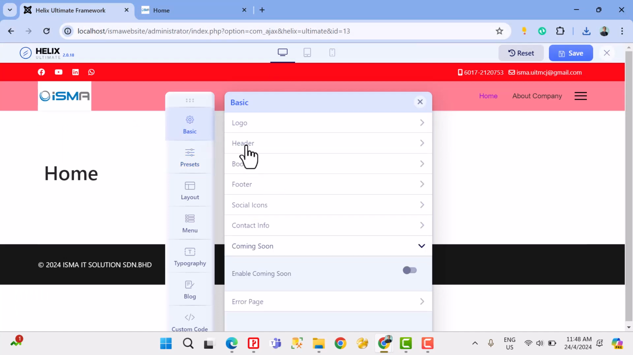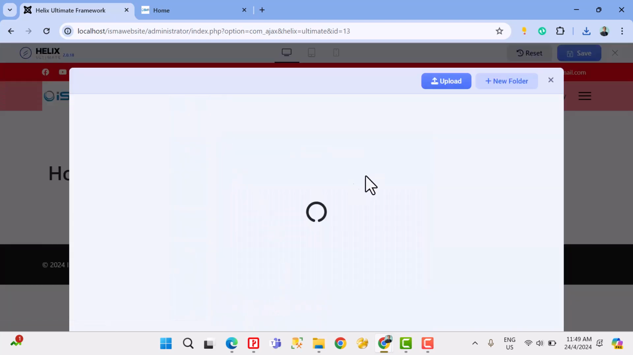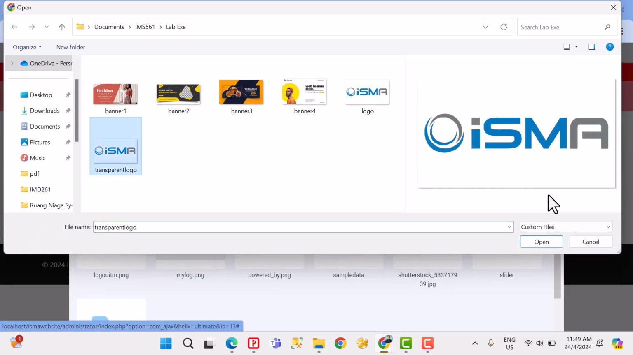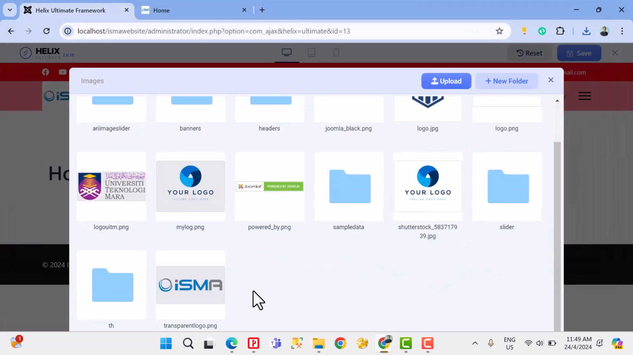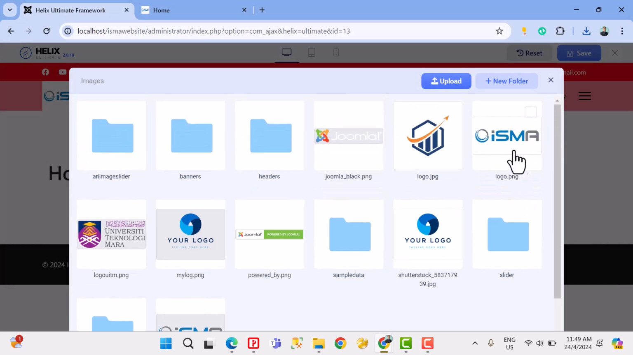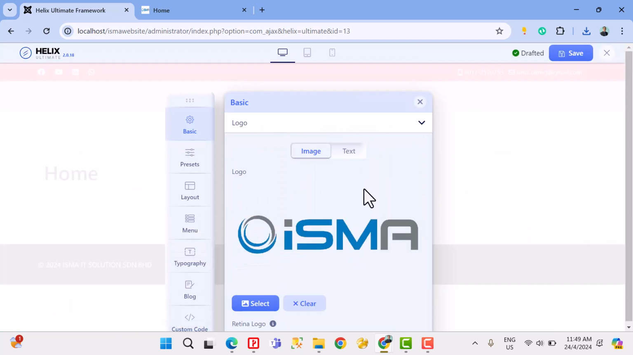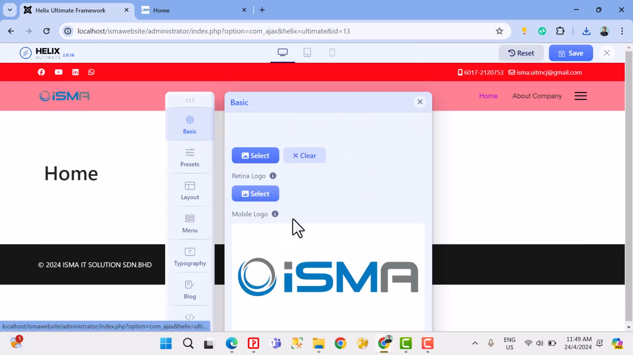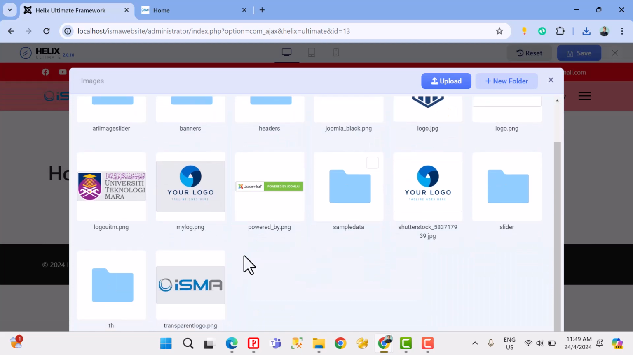So just go back to basic and I can go to logo here and then I can select. I need to upload it again since this is another format of image, which is a PNG. The previous one is also PNG with the white color, but this one is with the transparent. So it's something like this. Okay. You can use the same thing for this mobile. All right.